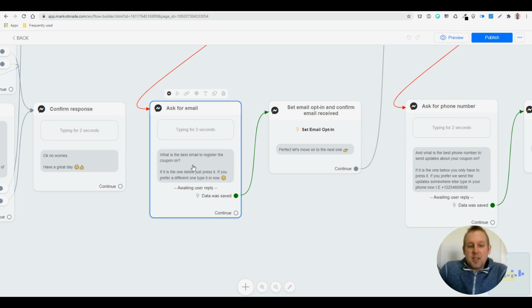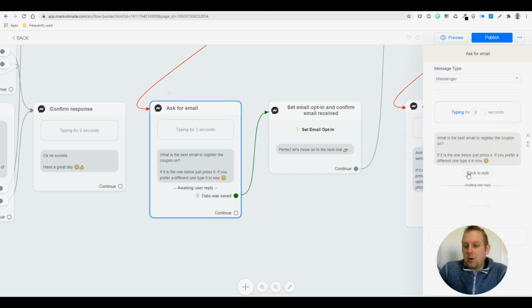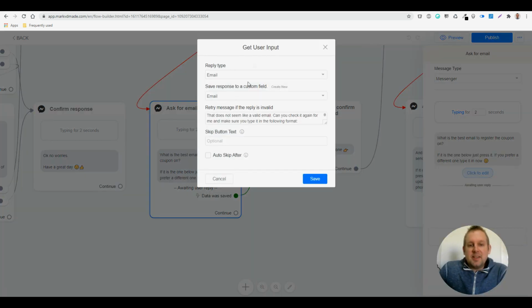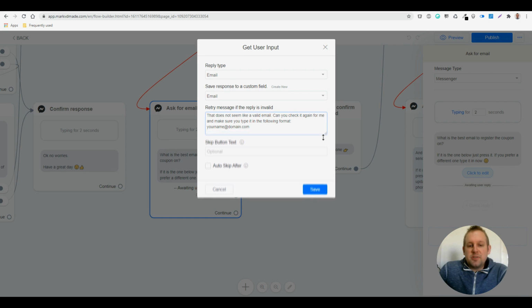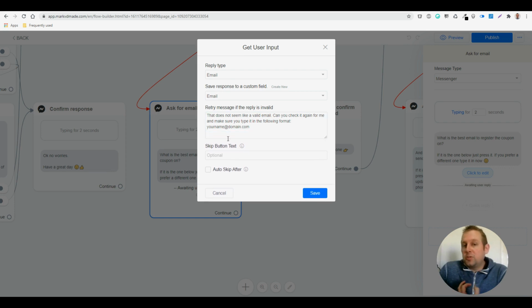So this is just a get user data block. And if we click to edit, you will see that we have the reply type email. It's going to be saved in the email system field. And I always like to do a specific error message, so I want to let them know in which format we need the email in, right? So if they type in something different, then this is the retry message. And then we're going to press save.